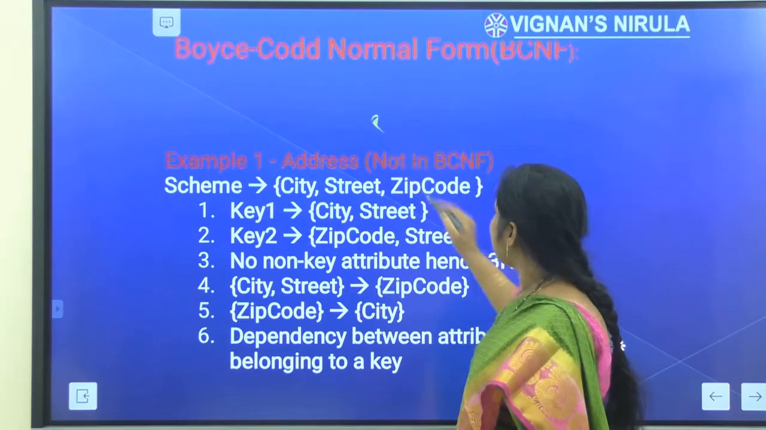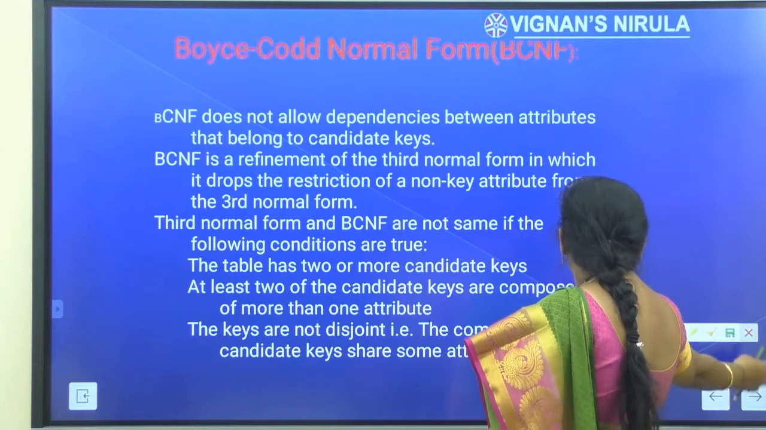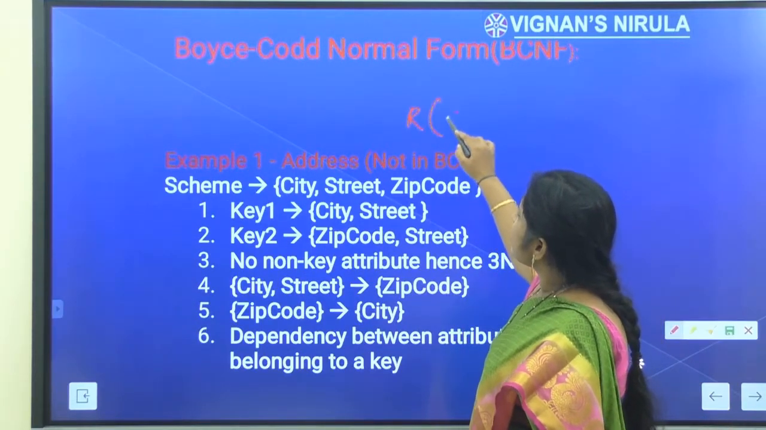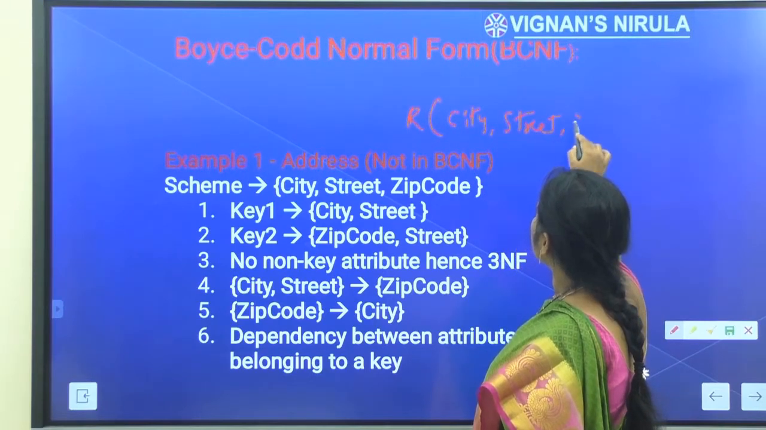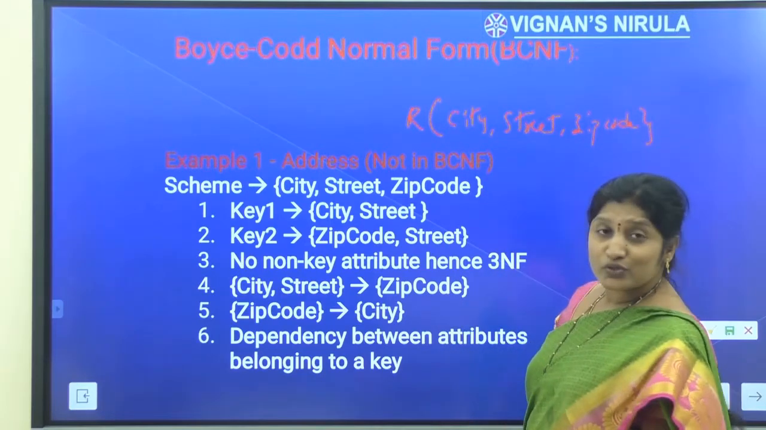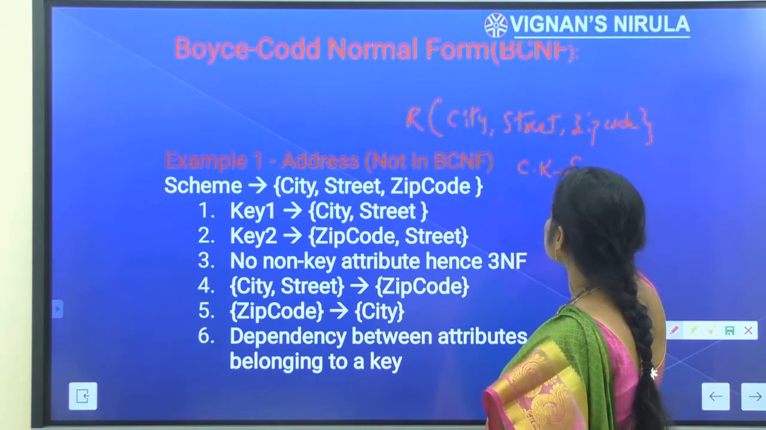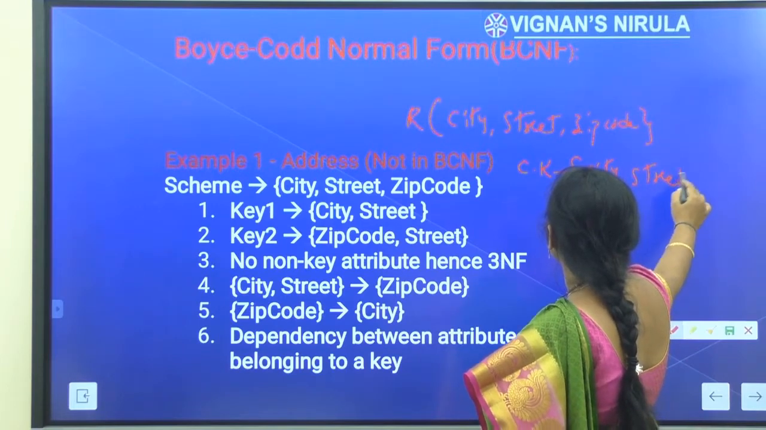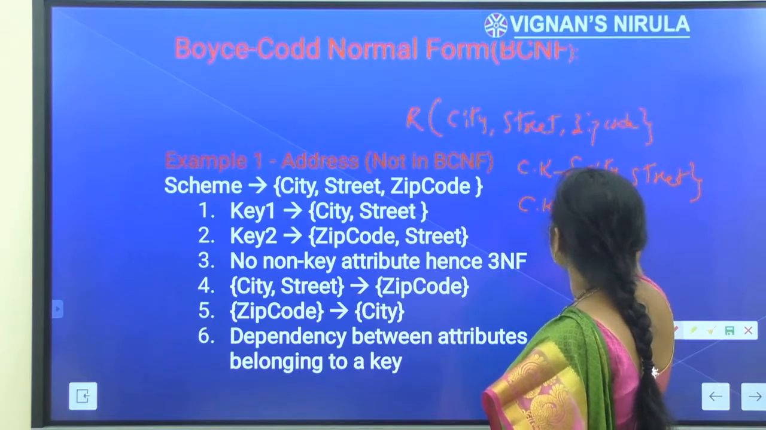My relation consists of the attributes city, street, zip code. Out of these three attributes, what is the first candidate key? The first candidate key that has been given is city, comma, street. The second candidate key that has been given is zip code, comma, street.